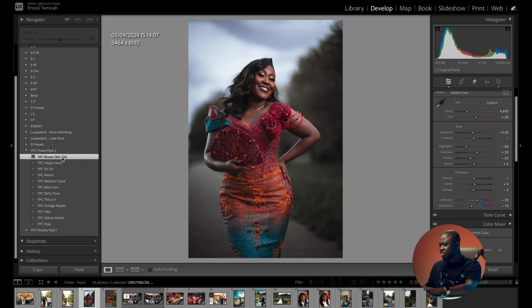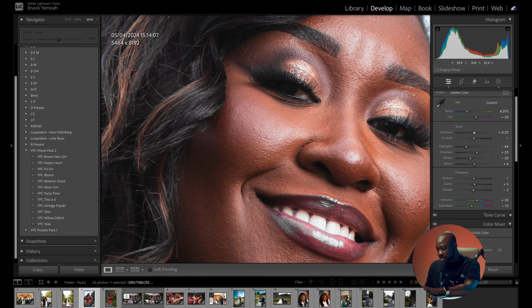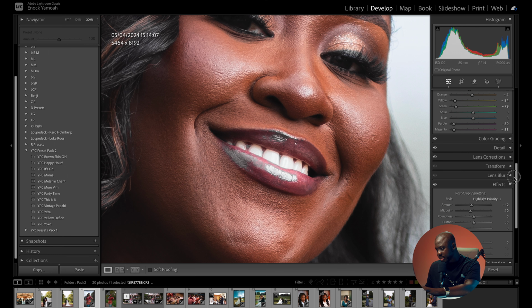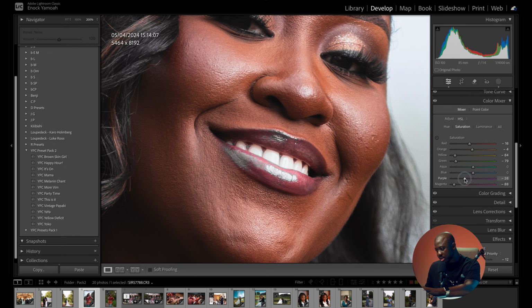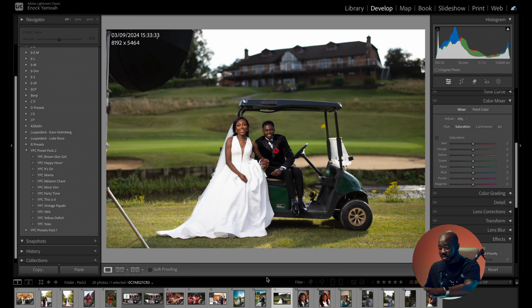Brown Skin Girl with that. It's beautiful. Look at those brown tones that you're getting. Look at this. For this one, you see we're losing some detail here because that bit is desaturated. So just go to your color mixer and bring it back. Bring some saturation back into it, and look at that. Before and after, these presets work like magic. I'm not even capping.